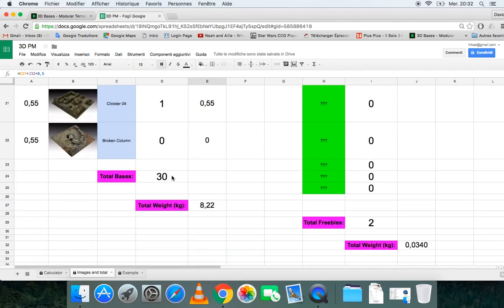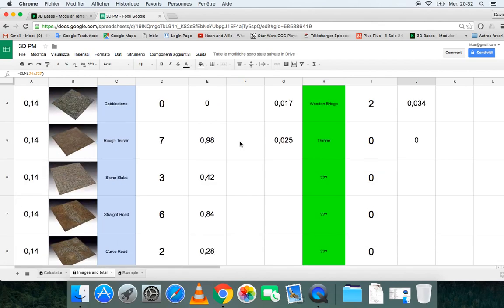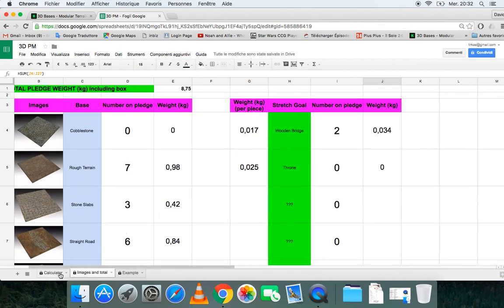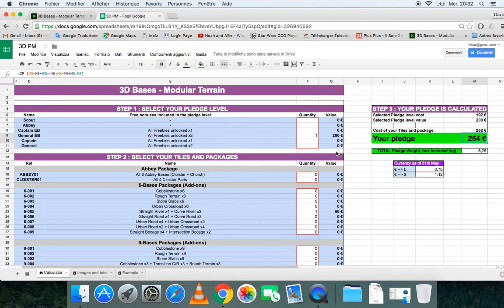See, you're getting 30 bases. The overall weight of the bases is 822, and 2 freebies. The total weight of the freebies is like 34 grams. The information on the total weight of your pledge is also shown on the first tab. Let's go back there. Here on the upper right, just under your pledge in green, it's written again.